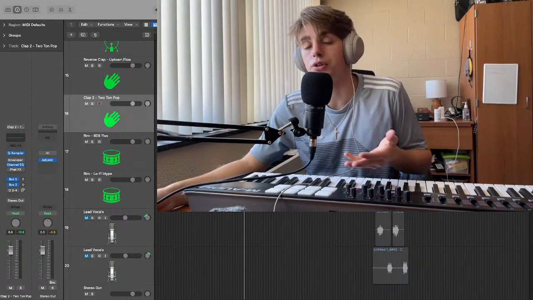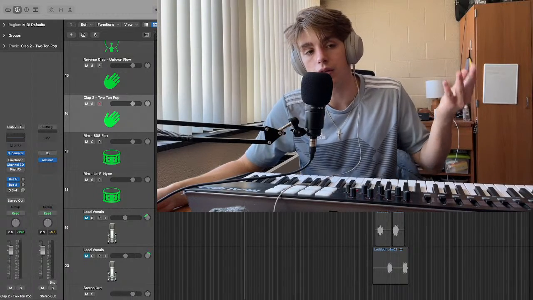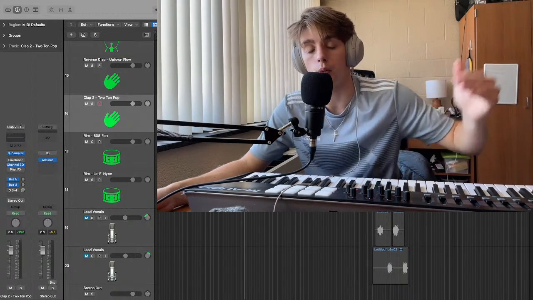And there's other things you can do too, like automation. You can automate the volume to go way down before a build-up or way down before a hit.